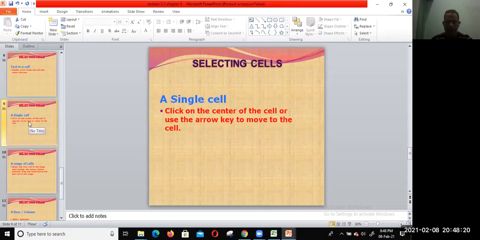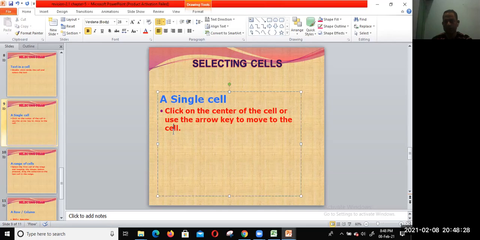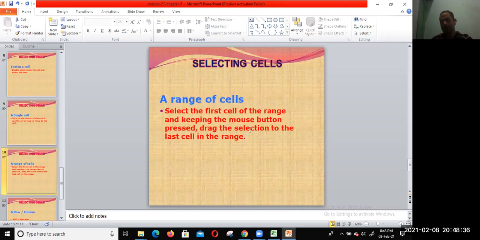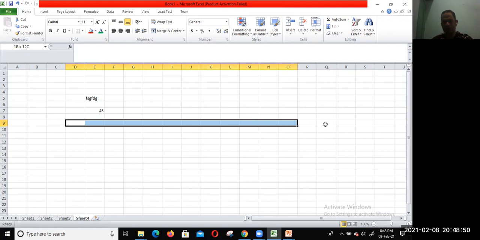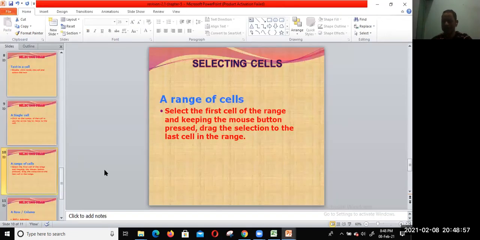For a single cell, click on the center of the cell or use the arrow key to move to the cell. For a range of cells, select the first cell of the range and keep the mouse button pressed until the last cell of the range. We can also select multiple cells by keeping the Shift button pressed. This way we can select the range of cells.